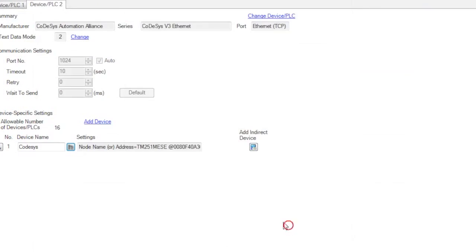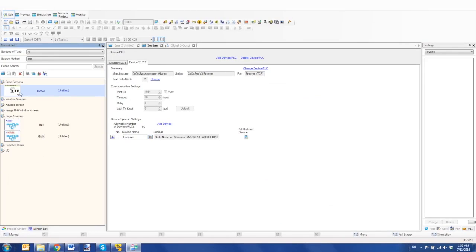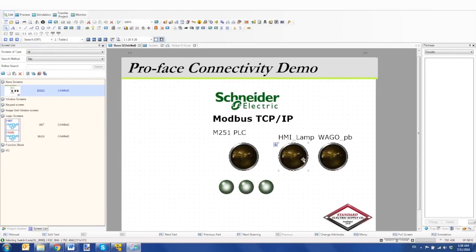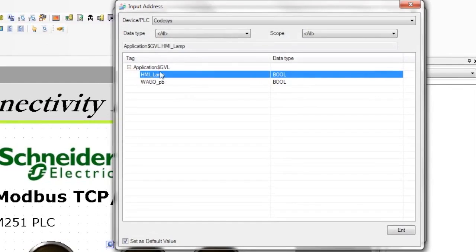What this does is it makes it very easy and convenient to configure devices on your screen. So for example, in addition to the one I showed you before, I have HMI lamp. I can go and grab from the tag database HMI lamp.